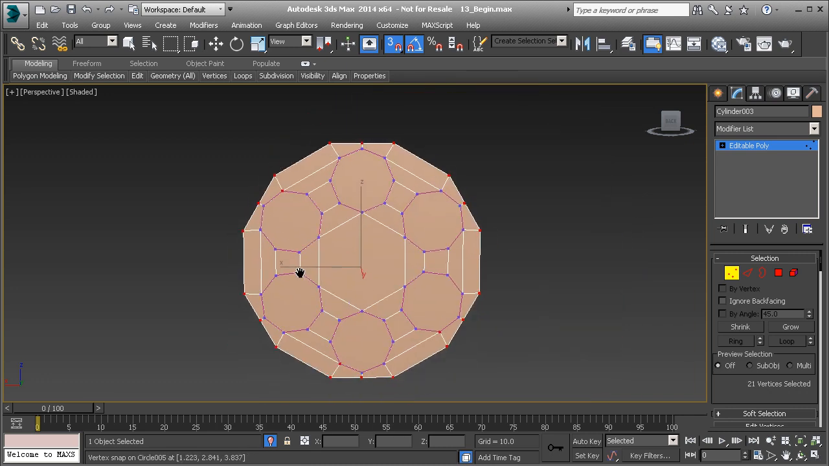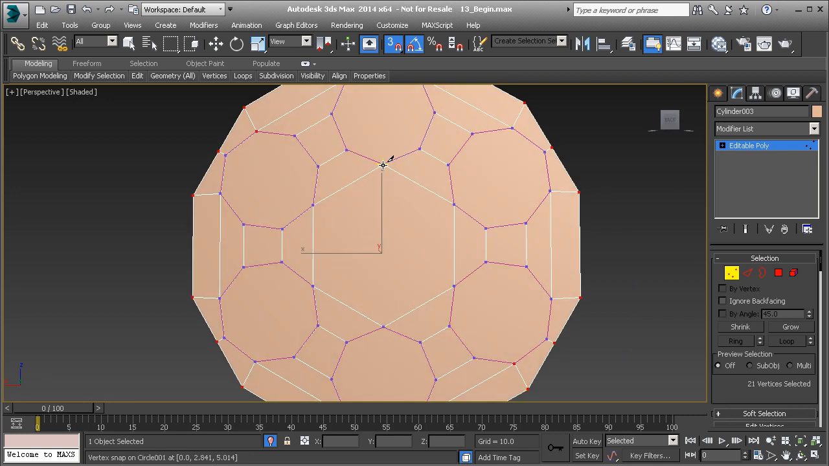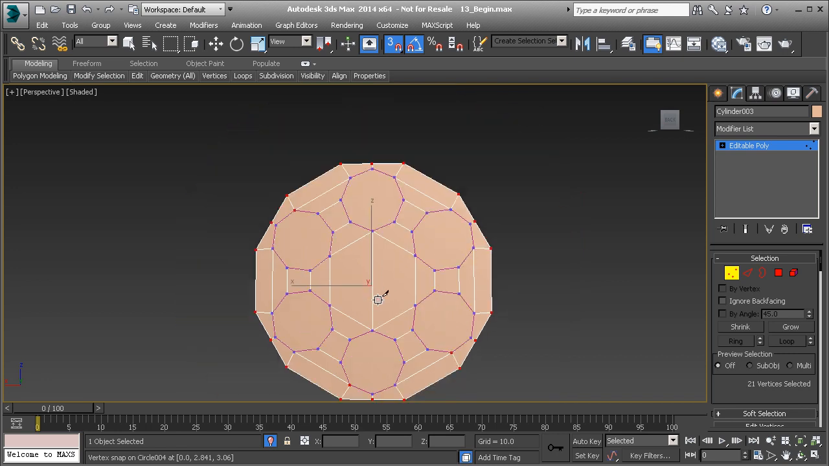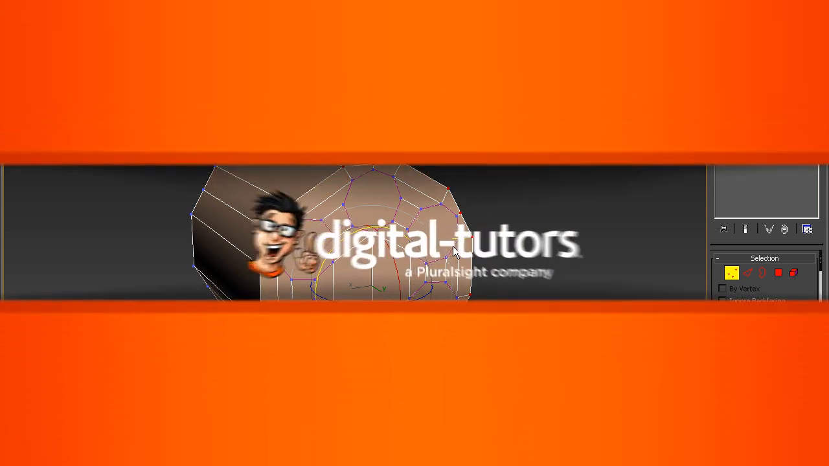Okay, so there we have all of our polygons there. Everything's looking good. Now we need to create one right down the middle here, just like that, so that we have all quads. Alright, that looks good. In the next lesson we're going to take that information that we just created and put it onto the other side of the cylinder, and then we'll start creating the rest of our detail. So I'll see you then.